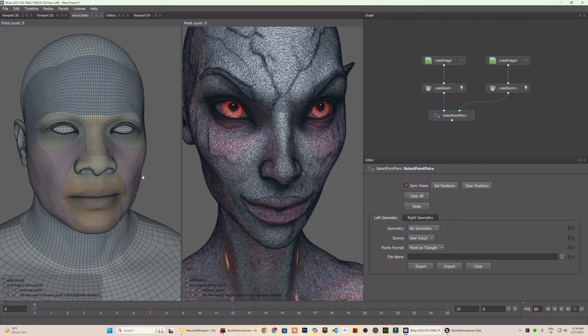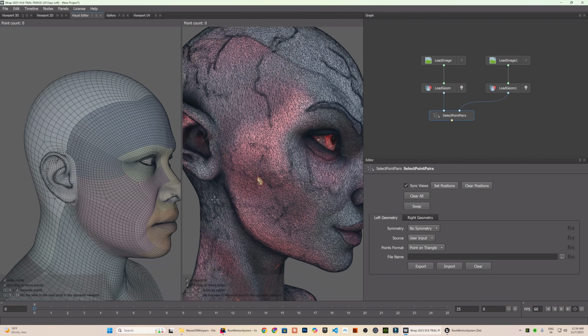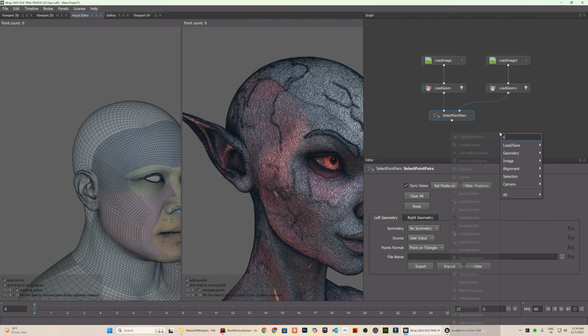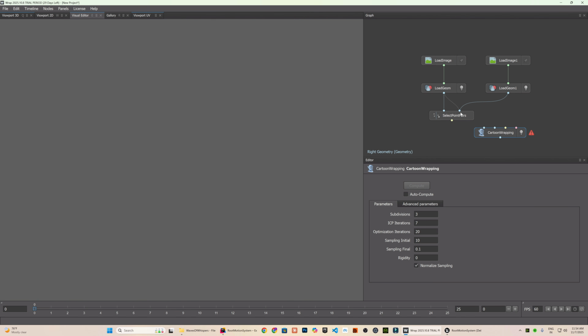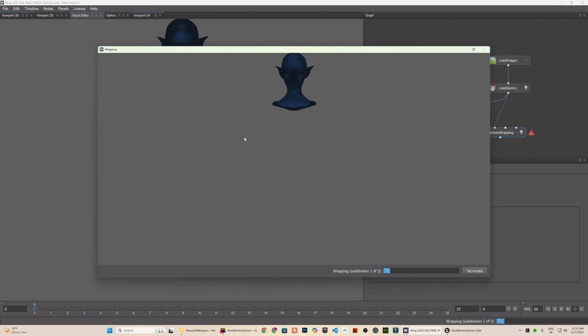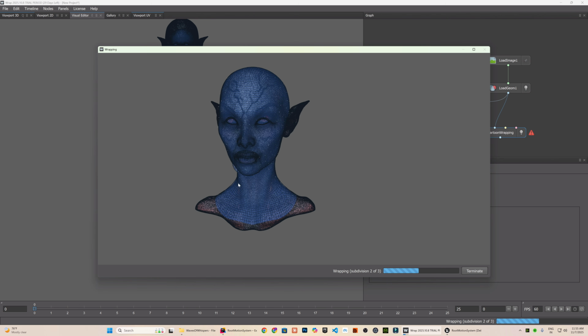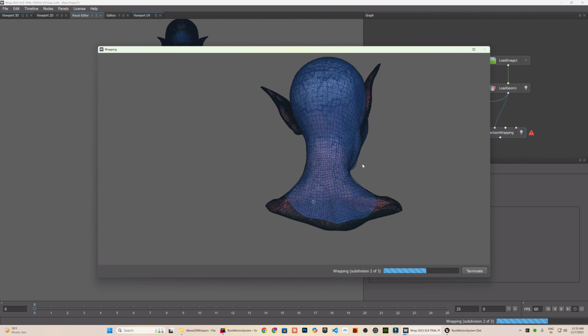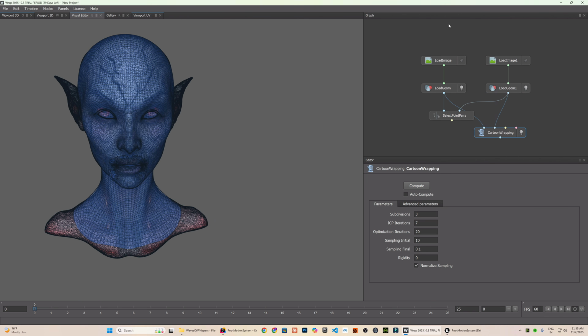For simpler face meshes, you can skip this manual process entirely and go directly to the wrapping step. In that case, I would use the cartoon wrapping node, connect the source and target geometries and click compute. This wraps the source mesh onto the target mesh automatically. But as you can see here, this does not produce the accurate result we want for this character.